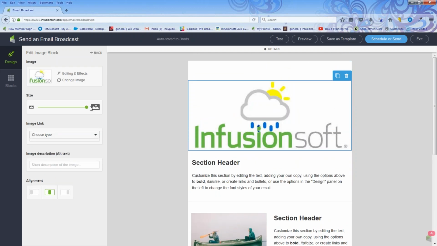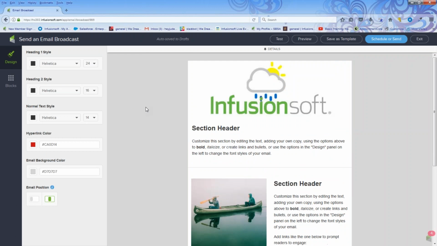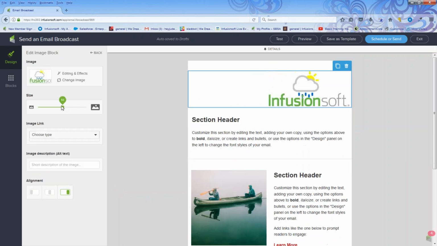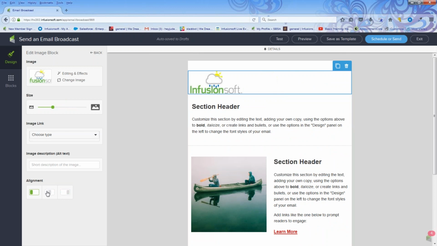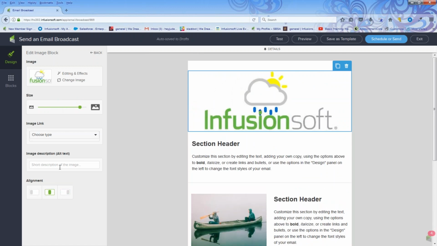Once I have my image, I can make it bigger and smaller by toggling. And I can also change the position. I can change the position of my image too. If I made it smaller, I can move it left, right, or center. I'm going to make it big and just put it right in the center. It's always important to put a short description, so I'm just going to put Infusionsoft with cloud because it's supposed to rain today.